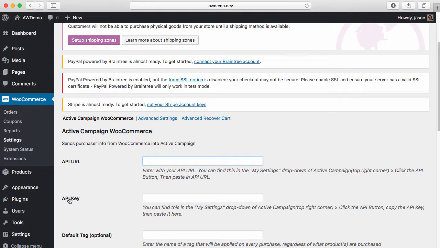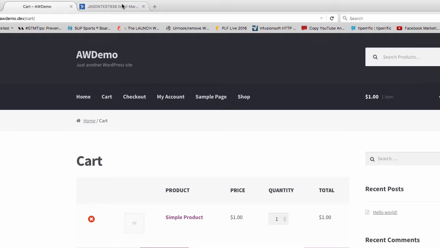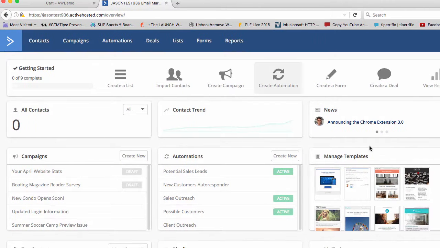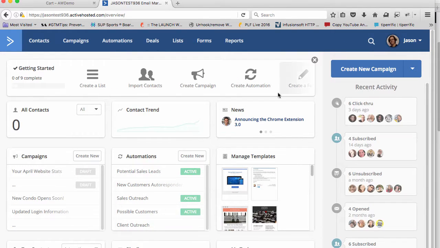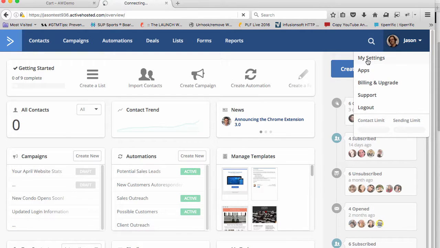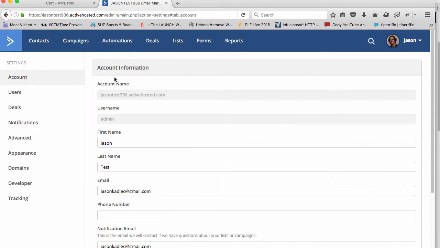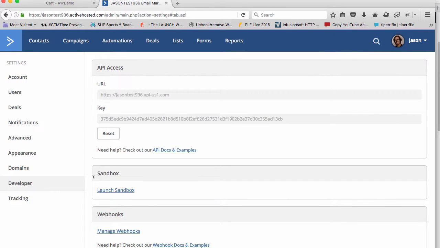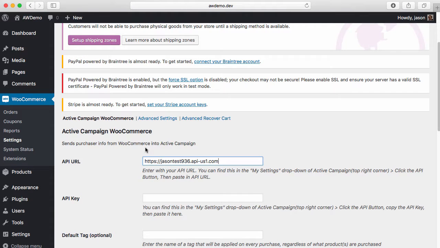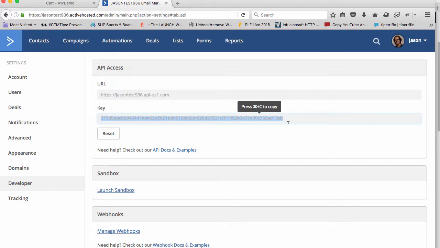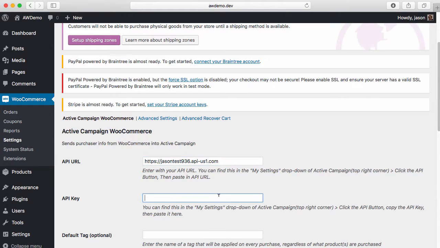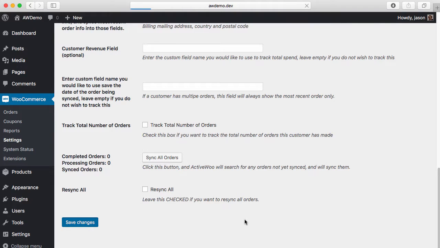Next up, we need to put in the ActiveCampaign API URL and API key. So I've just created this ActiveCampaign account here for demonstration purposes, so there's no contacts or anything. This is sort of what it looks like when you first start up. So you go to My Settings in ActiveCampaign, and then you go to Developer. And this is your URL. So we'll copy that and paste that in. And this is the key. So we'll copy that and paste that in. And for now, I'm just going to save those changes.